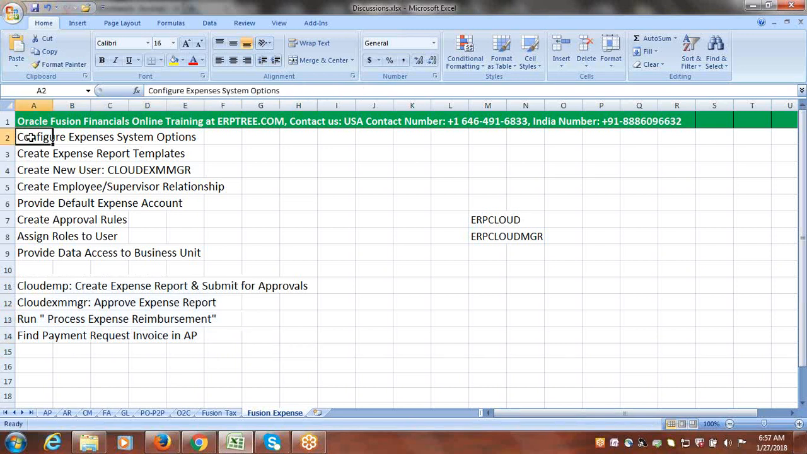So here what we'll do is we'll set up system options for FusionTax Fusion Expense, and we'll create the template. Then we'll create a new user. Already we have a user called ERP Cloud, and we'll create a user called ERP Cloud MGR, and we have to create the employee and supervisor relationship. We'll see how to set it up, and we'll provide the default expense account for the employee against which we are going to create the expense report. Then we'll define the approvals, and we'll assign the roles to the user, and we'll provide the data access for the same roles for the specific business unit.